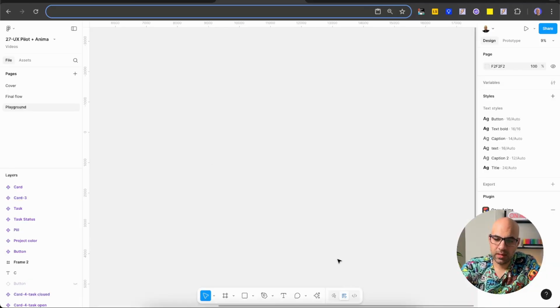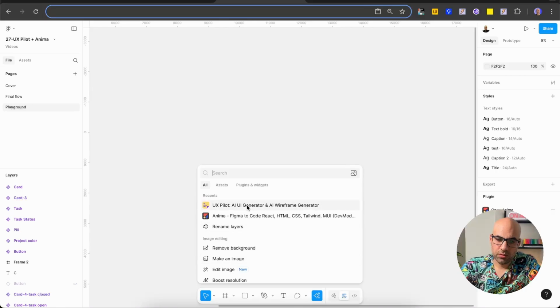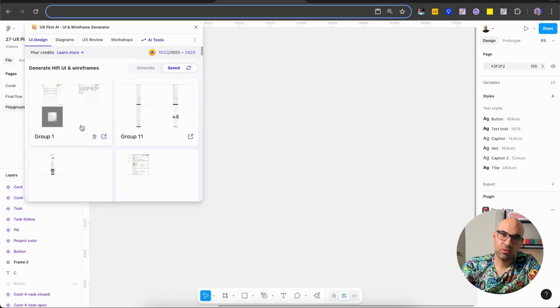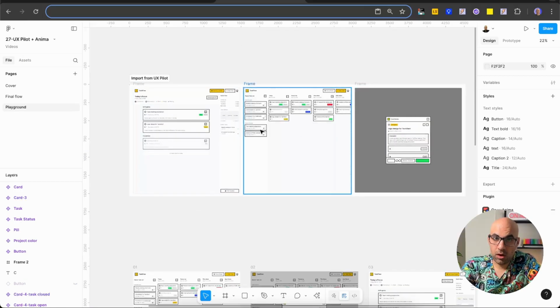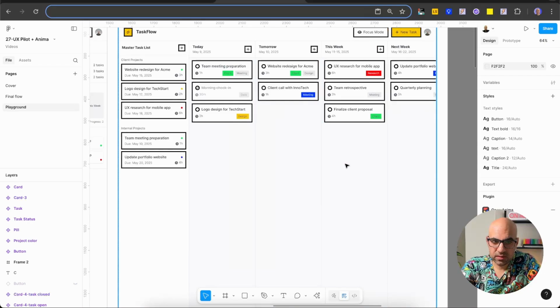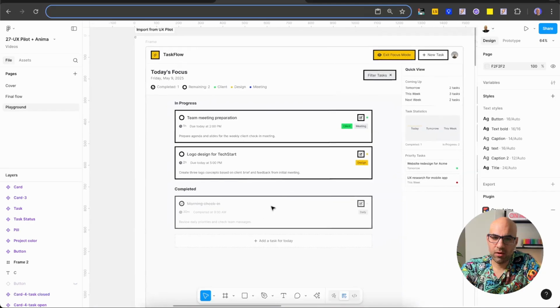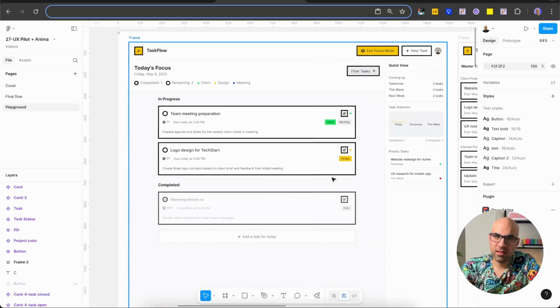I am here on Figma. I need to click here on UX Pilot, and then I go to saved. And now I need to click here on group 1 to import all the pages UX Pilot generated for us. So I click here, and here you can see all the pages. This is the first one, as you can see here. This is the second one. As you can see here, there is something that didn't import. You can see here the text, but we will fix it after that. And at the end, I have also the today focus, the third page. So what I do now, I duplicate these three and start to iterate on them.